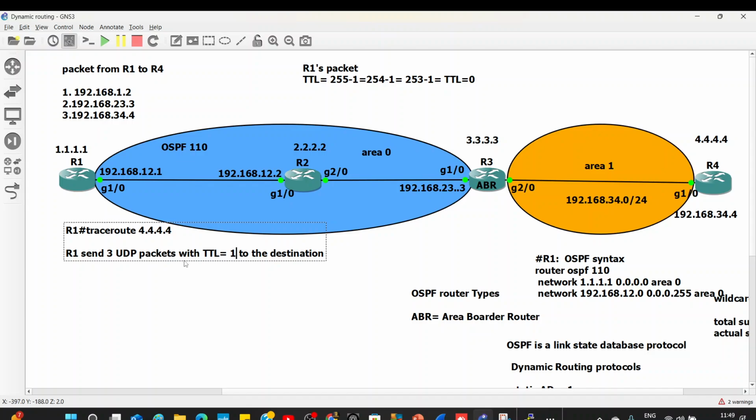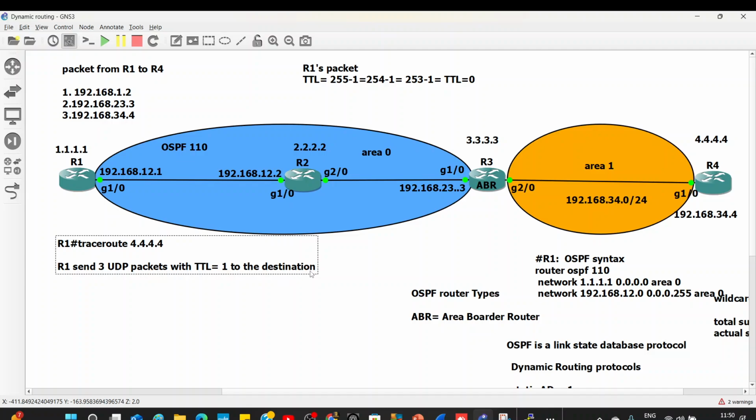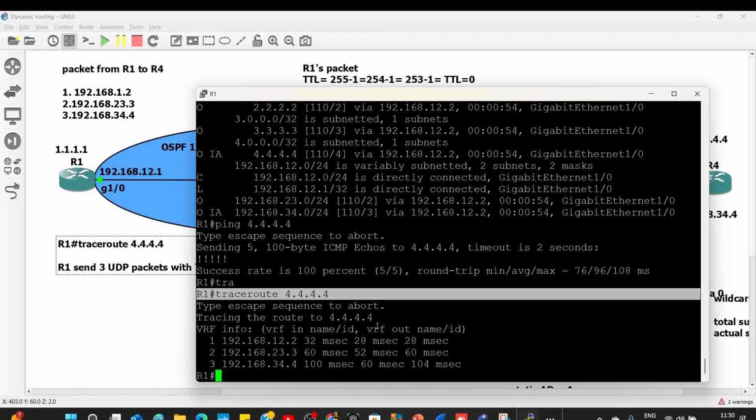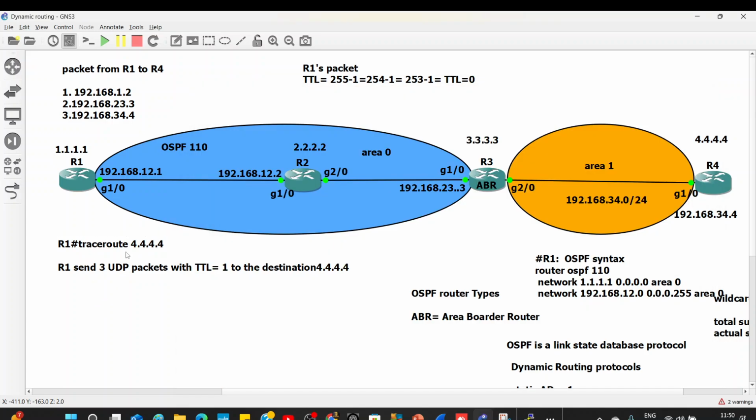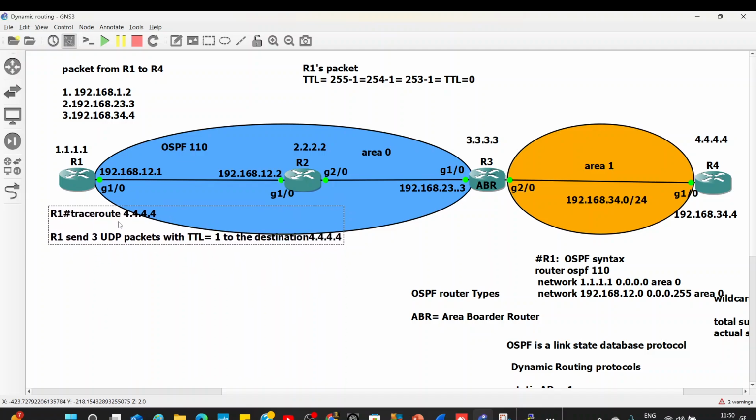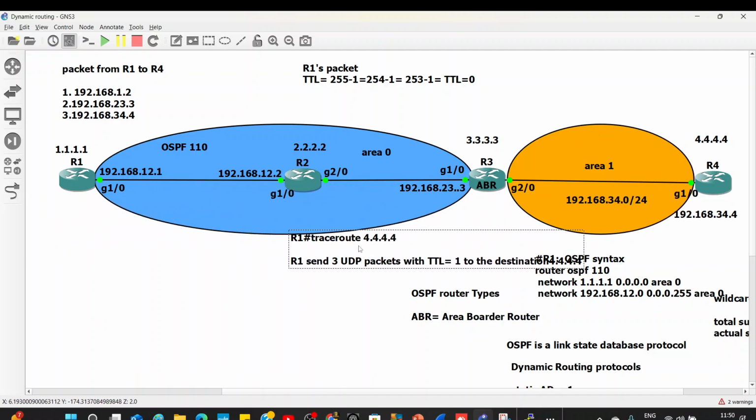Why TTL value equal to 1? There is a logic. I'll tell you. So when you initiate a traceroute on R1, R1 sends the 3 UDP packets with TTL value of 1, and the destination is 4.4.4.4. We have a route in our routing table for 4.4.4.4, which means we can go. The packet will exit through G1/0. So now the packet will go from R1 to R2.